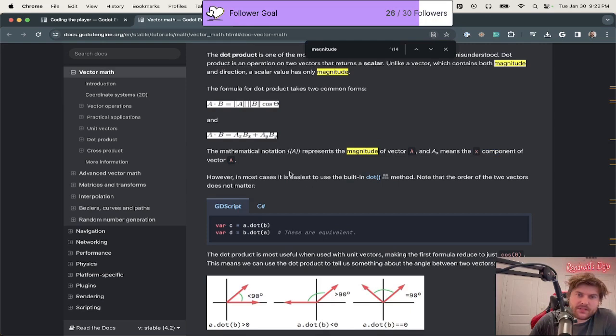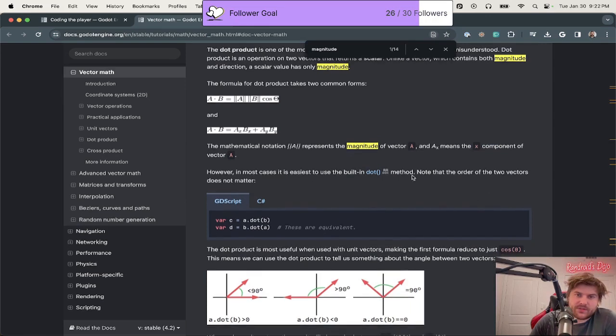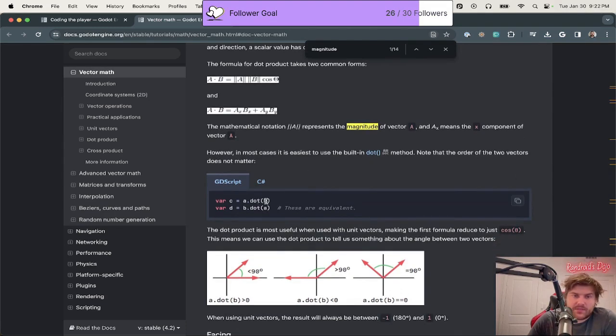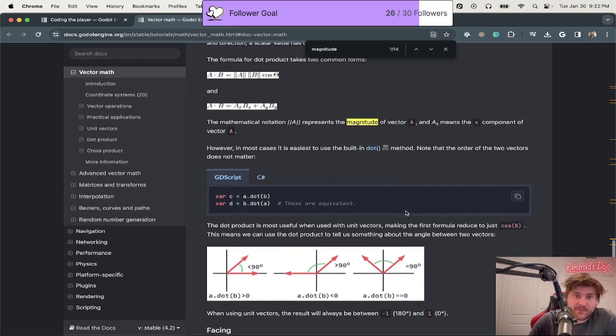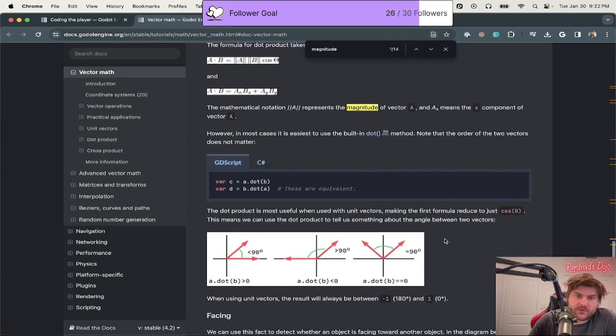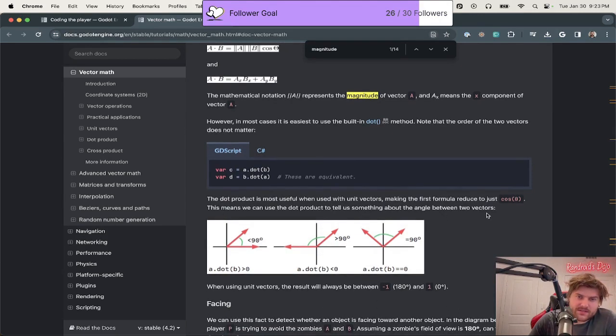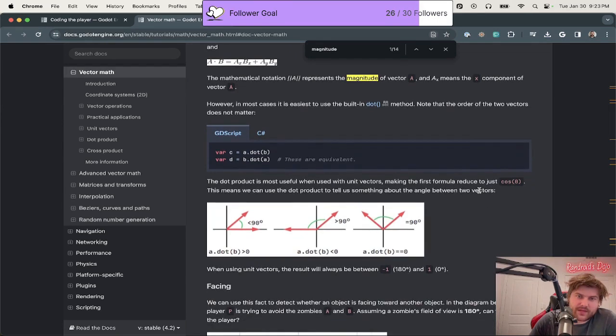However, in most cases, it is easiest to use the built-in dot method. Note that the order of the two vectors does not matter. So A dot B or B dot A, the same thing. Dot product is most useful when used with unit vectors, making the first formula reduce to just cosine theta. This means we can use the dot product to tell us something about the angle between two vectors.